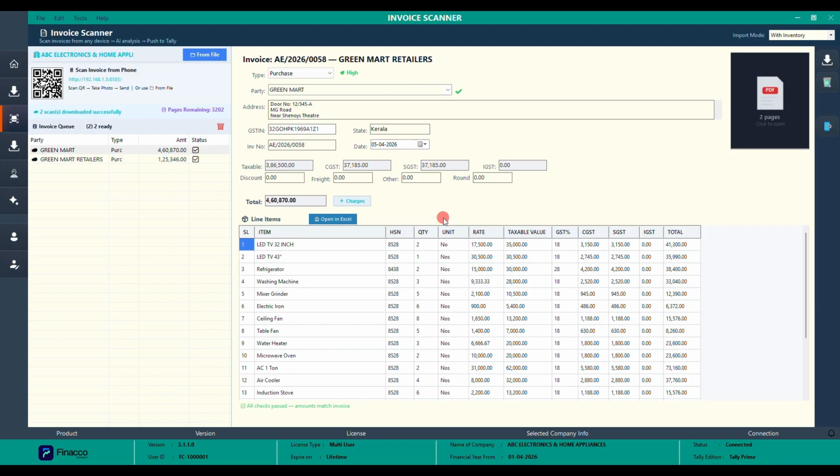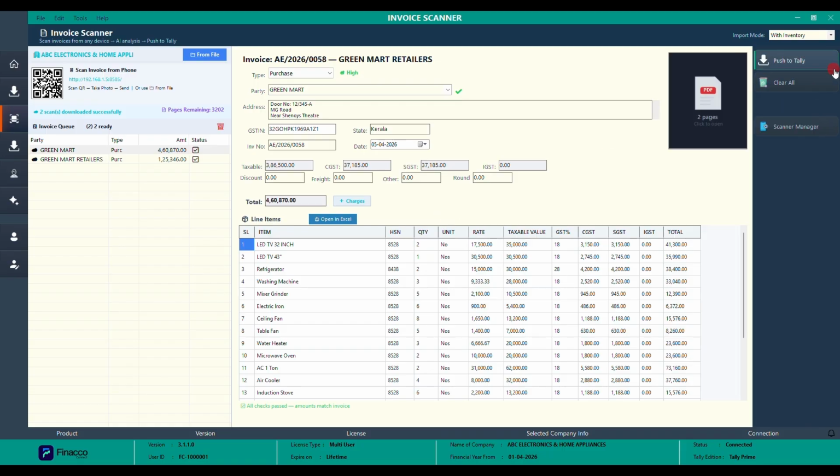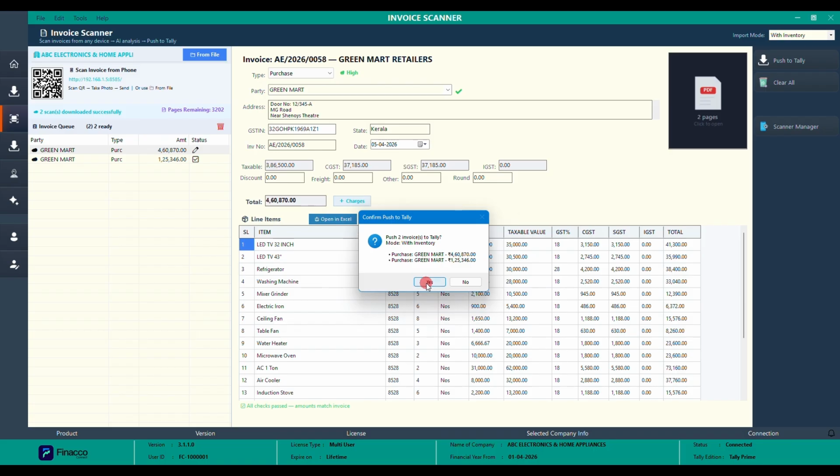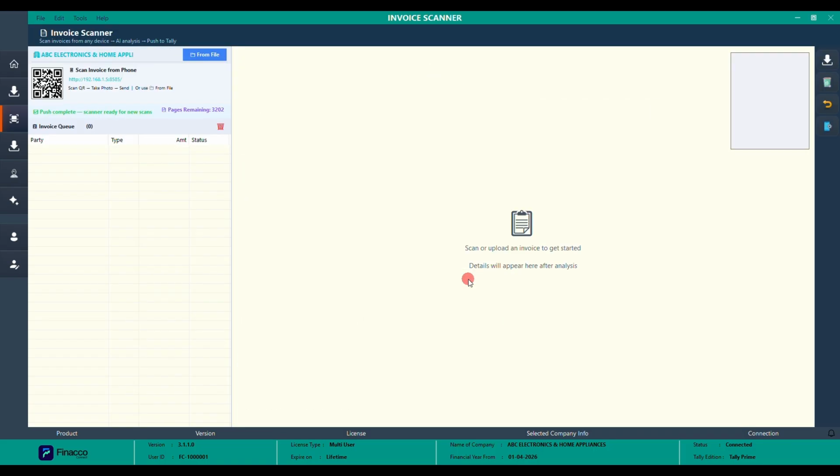And even if the software was already running, the same thing happens. Invoices from your clients appear in the queue as they scan them. Let me push this one as well. And done. That is the complete workflow. Scan, review, and push to Tally, whether locally or remotely.